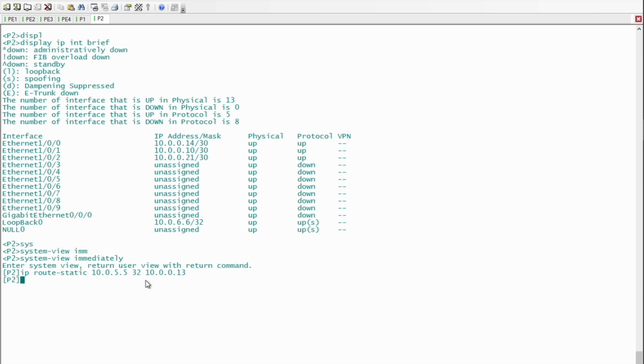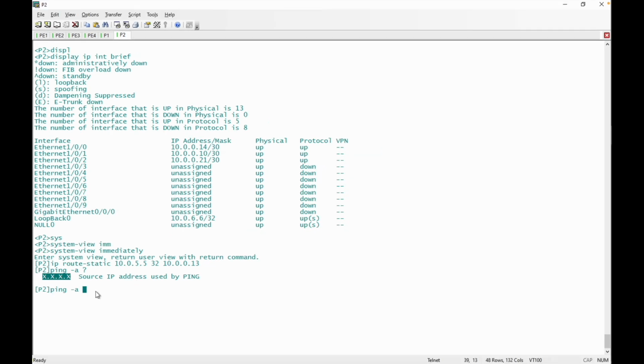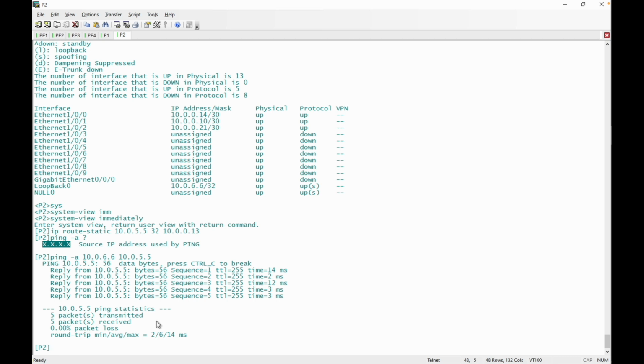We can test that using ping -a and the source IP address. I will initiate a ping request on P2 with a source address of loopback 0, which is 10.0.6.6. And the target IP address, or the destination IP address, will be the loopback address on P1, which is 10.0.5.5. And now I can get a reply, so it means that the routing over the loopback addresses between P1 and P2 is working properly. I will do the same for the other routers.